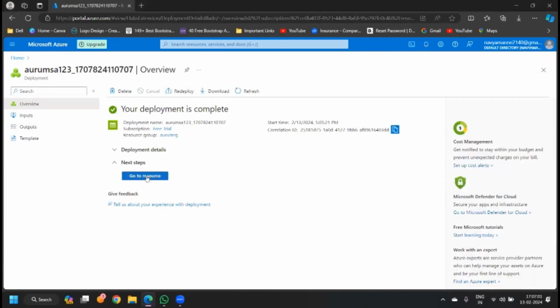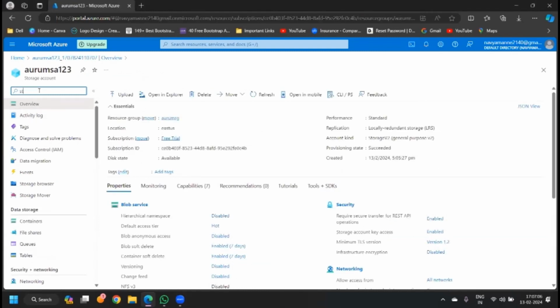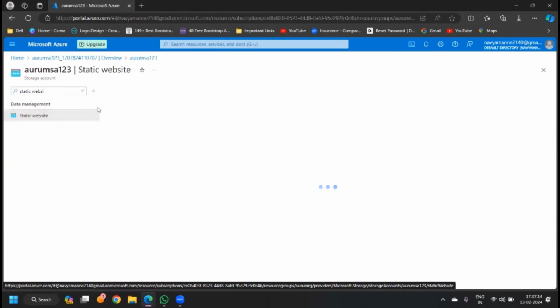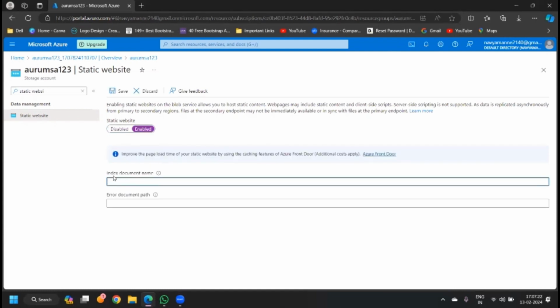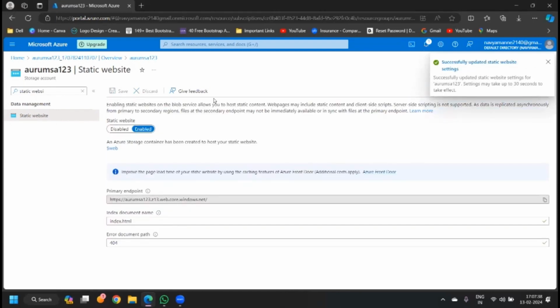So let me go to the resource. In the search bar, I'm searching for static website. I can see a static website here, clicking on that just to enable it. Here I can see enable. In the index document name, I'm giving index.html. And in the error document path, I'm giving 404.html, the page not found. Clicking on save, updating static website, and it is successfully done.